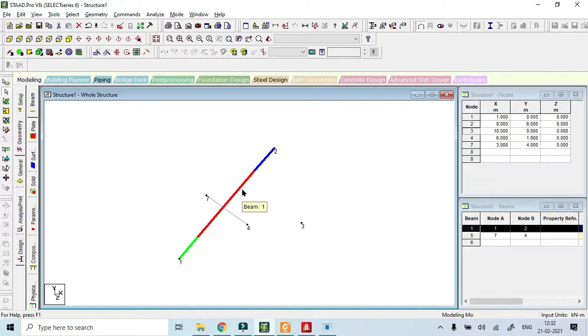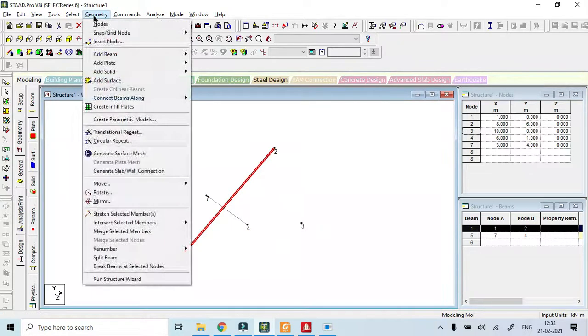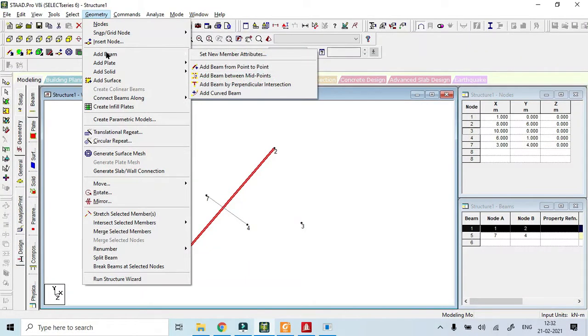So this is another option by which you can draw. The third option is to go here and click geometry. Geometry will help you draw everything. All the corresponding commands for drawing will be available in the geometry menu. Here there is an option called add beam, and different options are available: add beam from point to point, add beam between midpoints, add beam by perpendicular intersection.